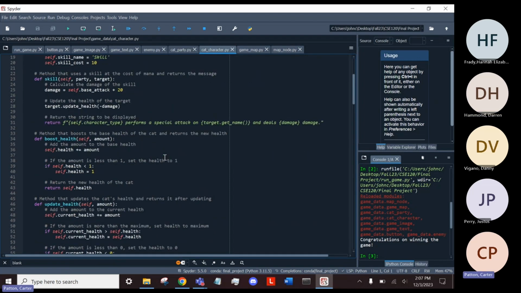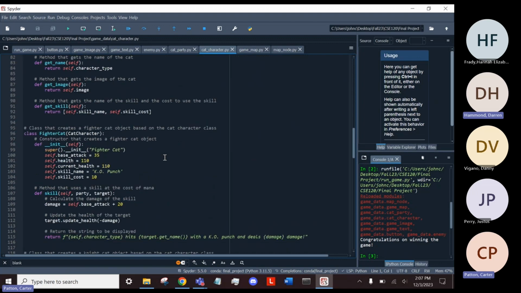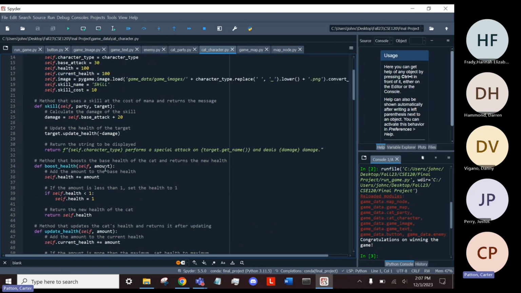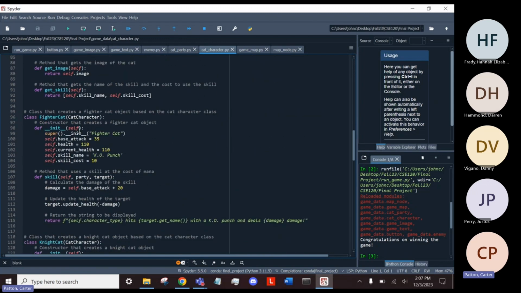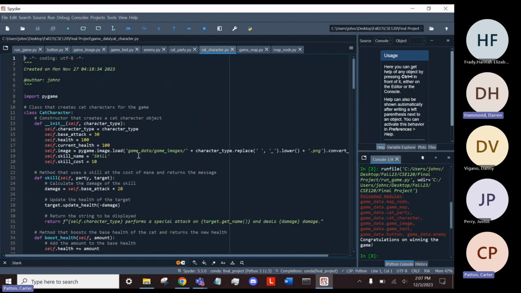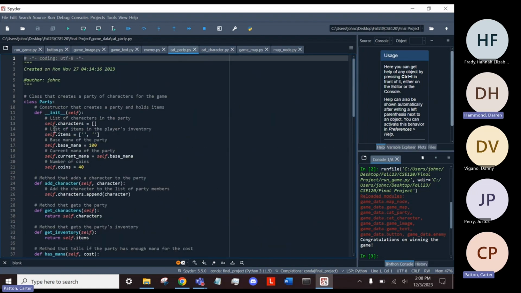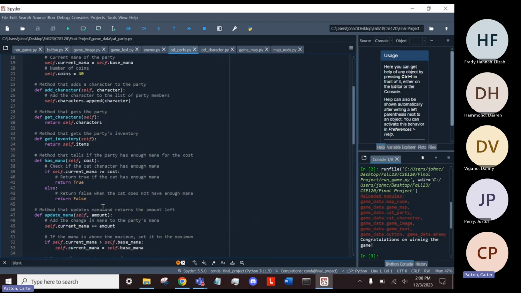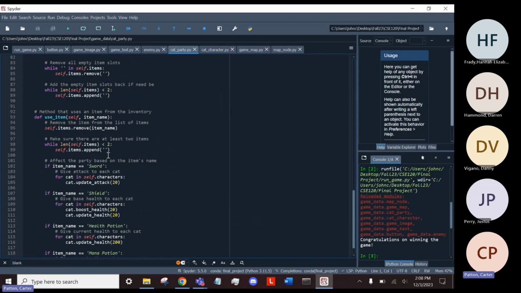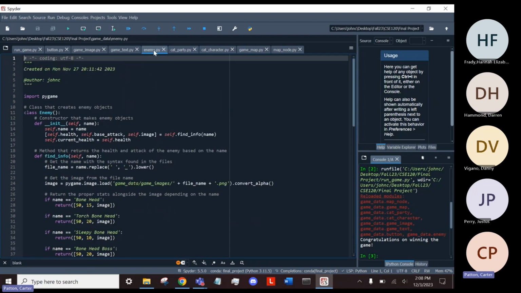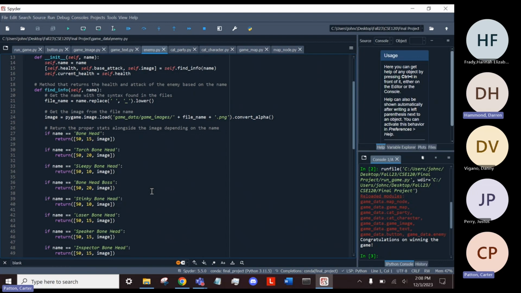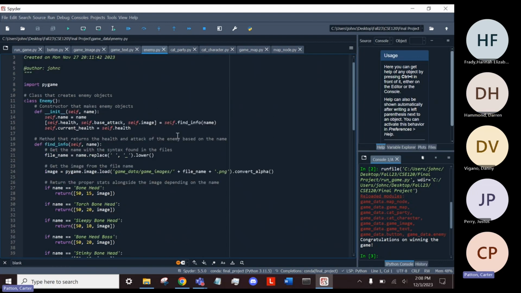The cat characters all have functions for updating their health and mana, the mana's in the party, but updating their health, boosting their health, using a skill, using an attack. And as you can see, there are different subclasses here for different characters that have different skills and do different things. The cat party has the mana and keeps track of the items and the coins for the party for the shop. And so it has functions to update all of those and also check if the party's alive and use items. The enemy sorts and gets the stats for the enemy and the image for the enemy based on the name of the enemy, which is read through the text files.